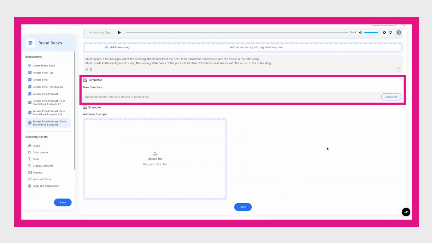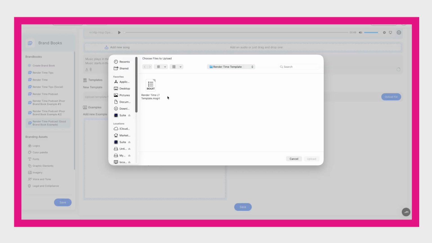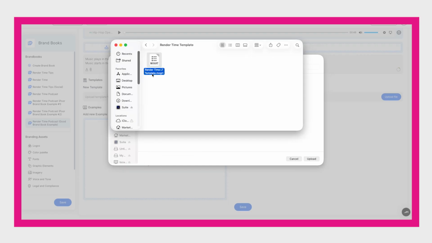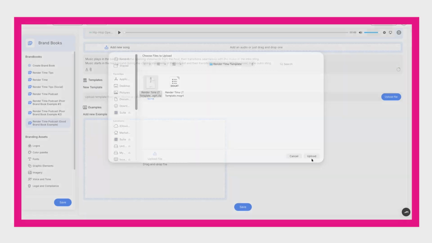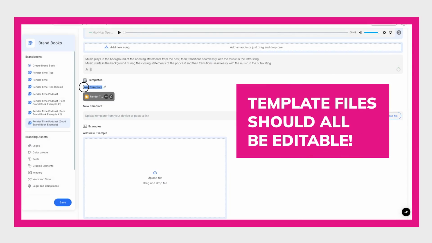Next is templates. This is where you'll upload any files containing lower thirds, mogurts, or other on-screen graphics. These may be in Photoshop or Illustrator format, or even as motion graphic templates. And you should make sure to zip them before uploading. The key thing to remember is that these files should all be editable. For example, if you upload a lower third template, it should be in a format that allows the editor to easily update details like the speaker's name and title to match the edit they're working on.